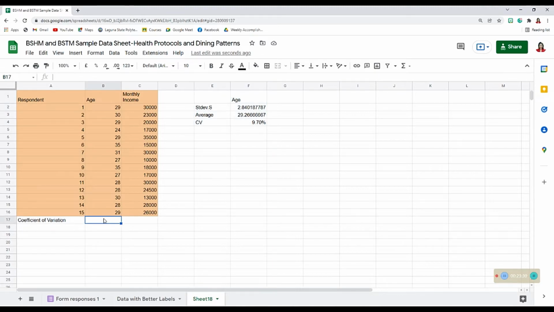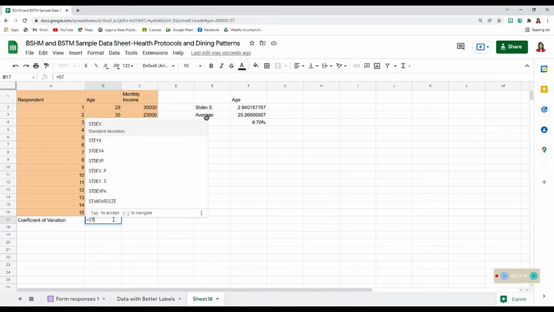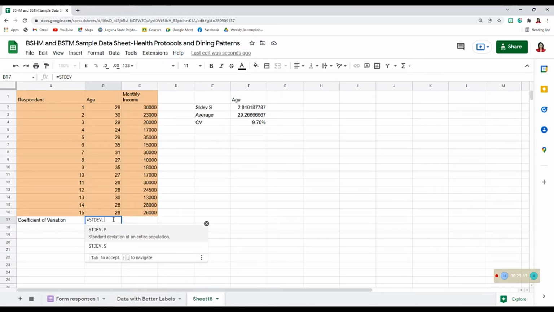So, paano kung gusto mo, isang diretso lang yung formula? Hindi katulad nito na ang dami-daming ine-encode. So, dito po, we have to input equal, and then stdev.s, open parenthesis, from 29, B2, up to the last observation, B16. And then, close parenthesis. After this, yung symbol po natin for division, yung forward slash. And then, average.